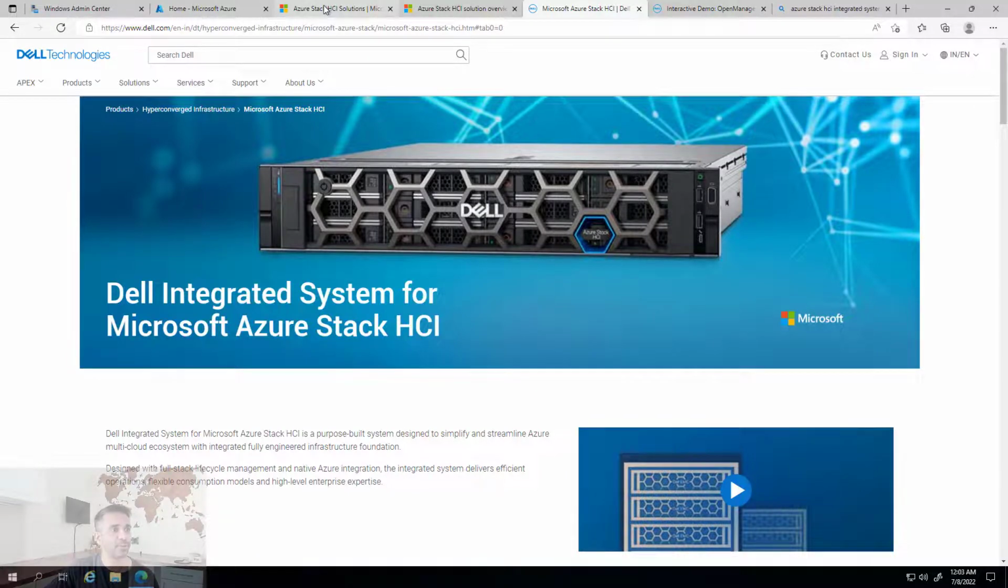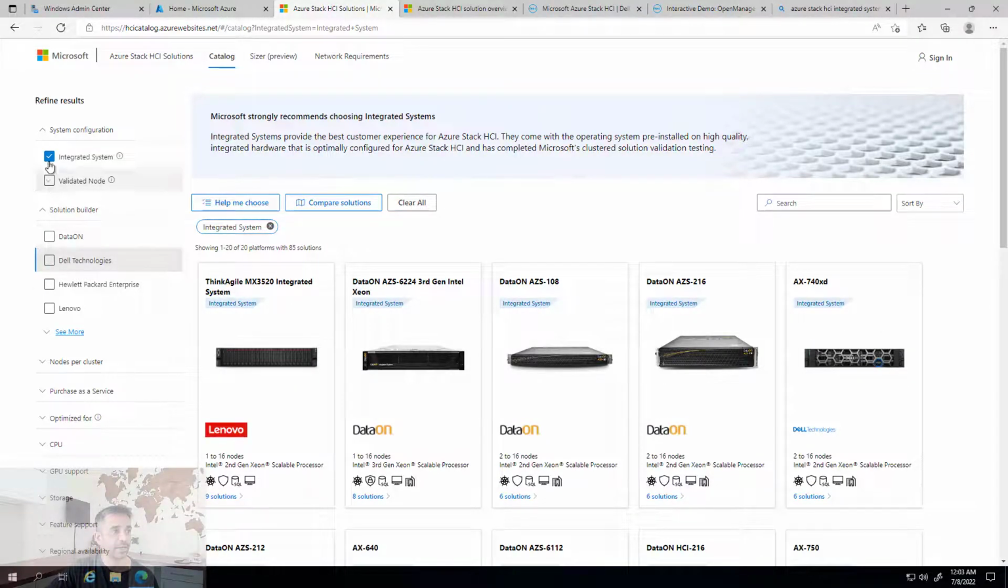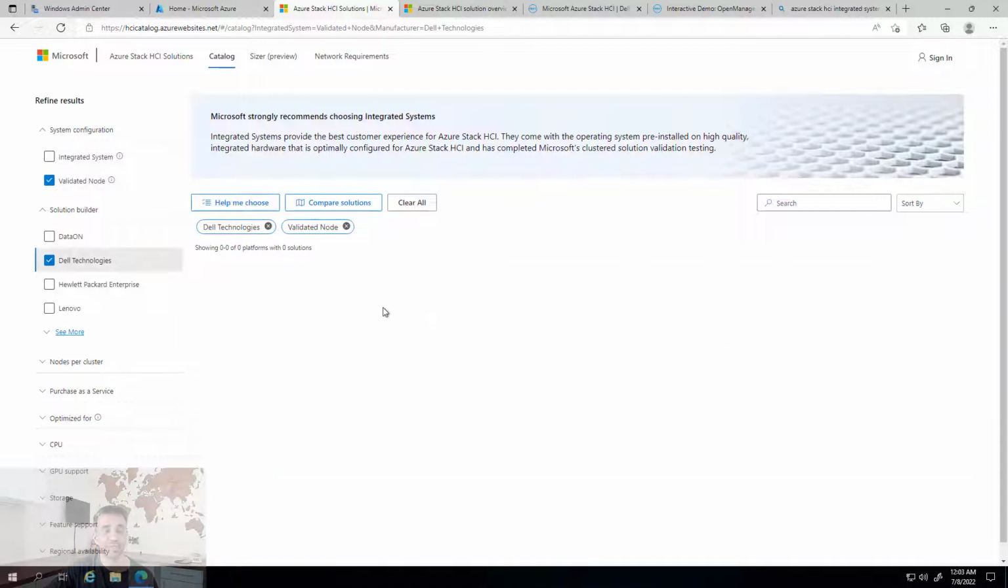So let's go back to the hardware catalog. Like I said, there are a number of systems. If I go into validated node instead of the integrated system, and let me try and click on Dell Technologies, as you can see, there is nothing. A lot of customers today ask me, hey Jen, the Dell PowerEdge series, the R740 or the R640, whichever is there, it's technically similar to the AX640 or the AX740.